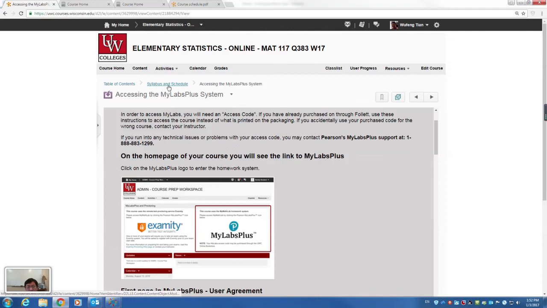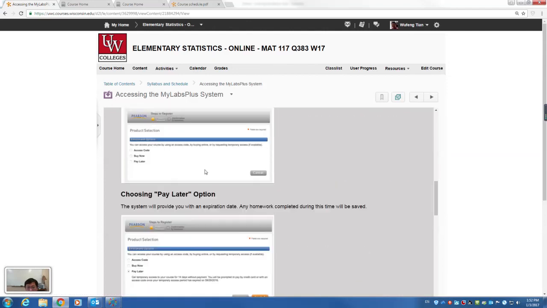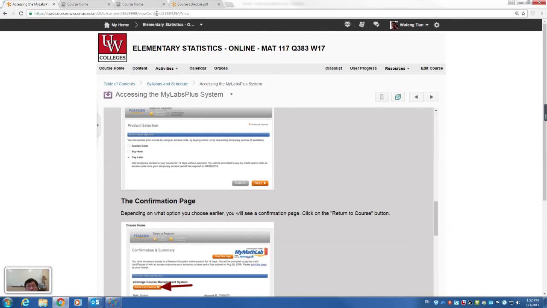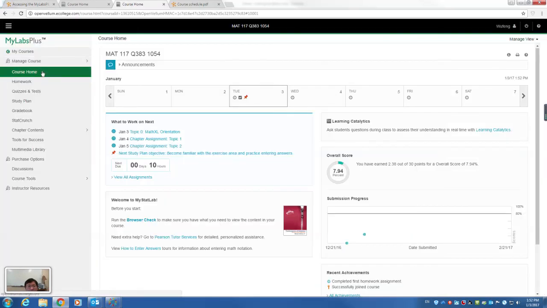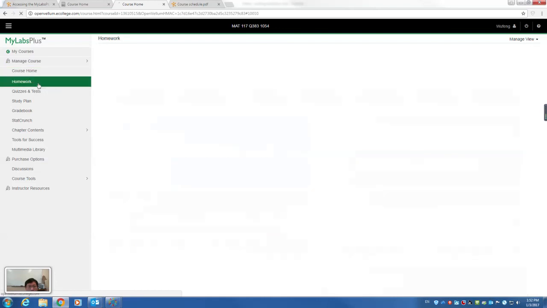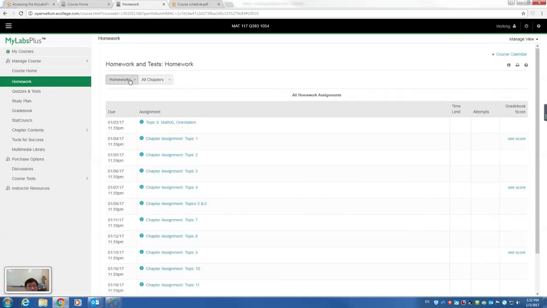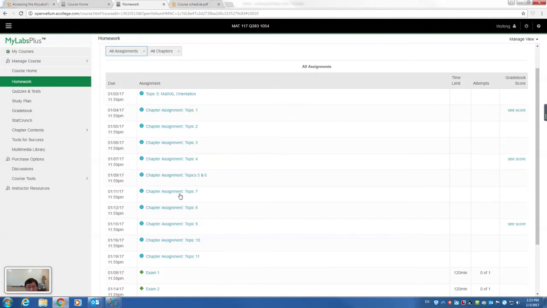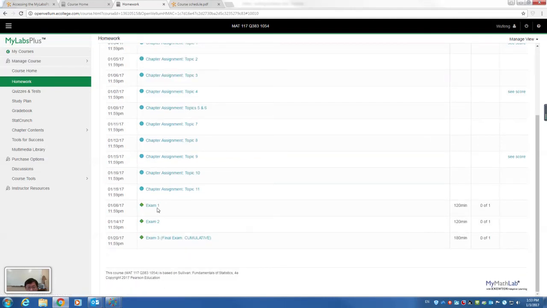Okay, so next, once you choose pay later or pay now, you can finish your work and start going to the course home. Click course home, and you have homework. Check all assignments, and they're going to come to here, all assignments. You can see 1, 2, 3, 4 until 10. You have 10 assignments, and also 3 exams.